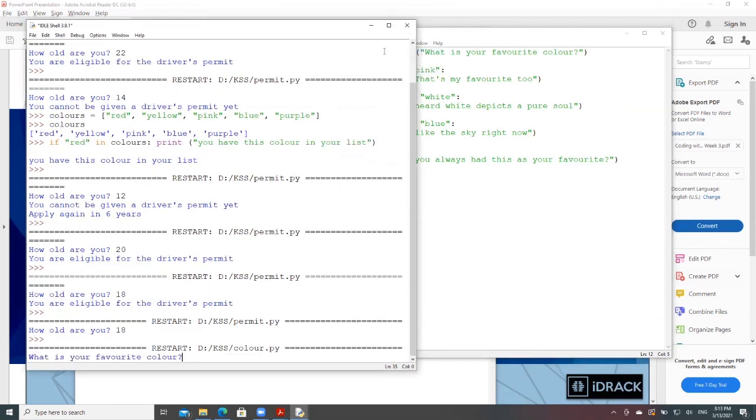So it's running now so far. If you see my shell, the bottom here, it's asked, what is your favorite color?